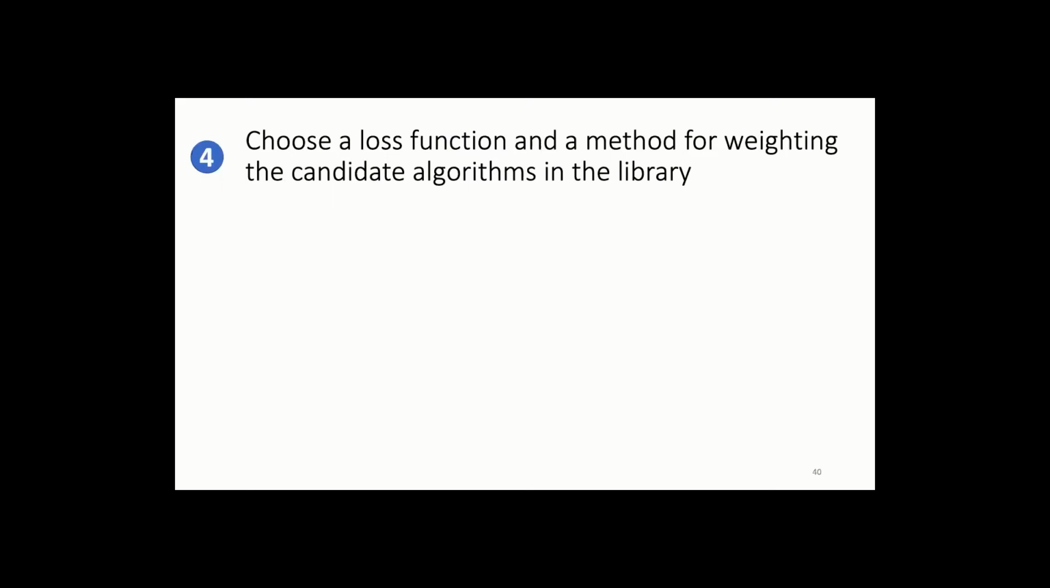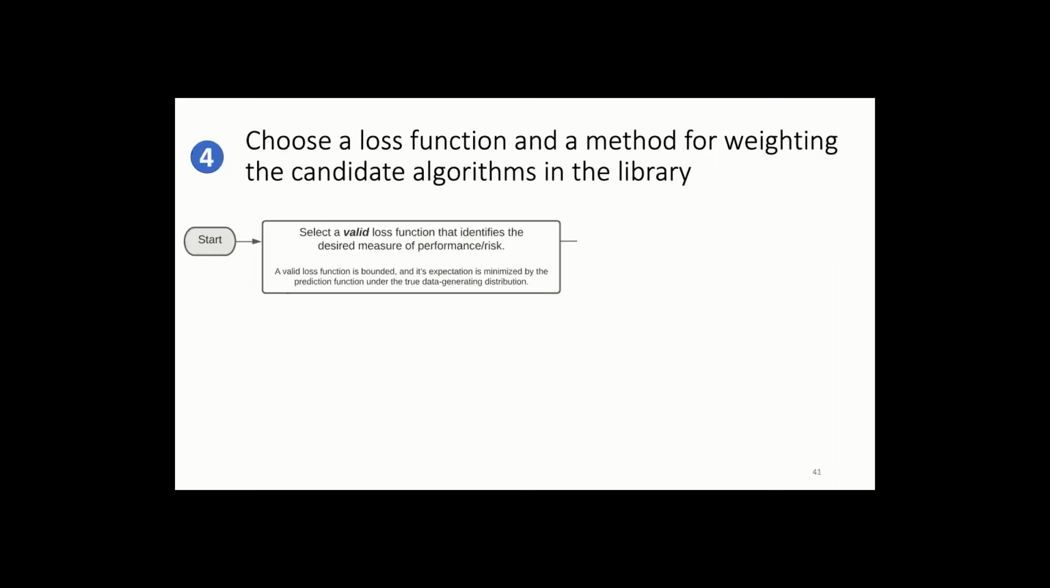Next, choose a loss function and the method for weighting the candidate algorithms in the library. First, we want to select a valid loss function that identifies the desired measure of performance. A valid loss function is one which is bounded and its expectation is minimized by the prediction function under the true data generating distribution.